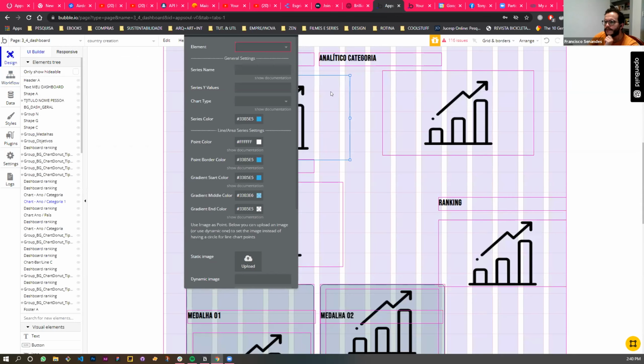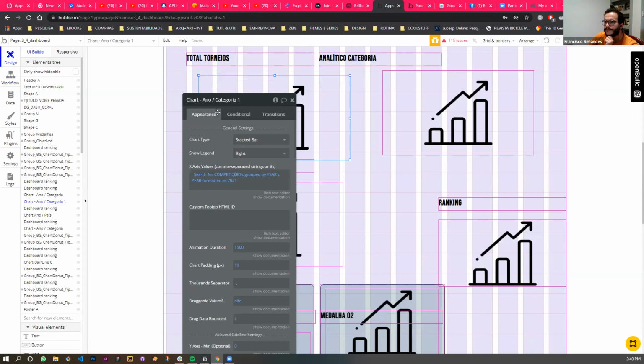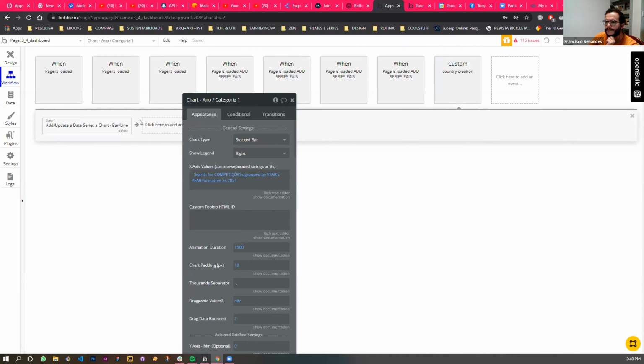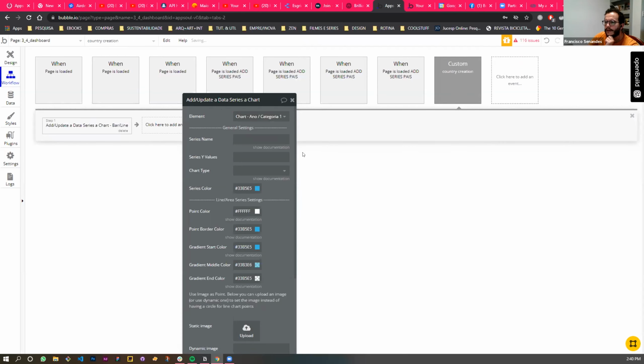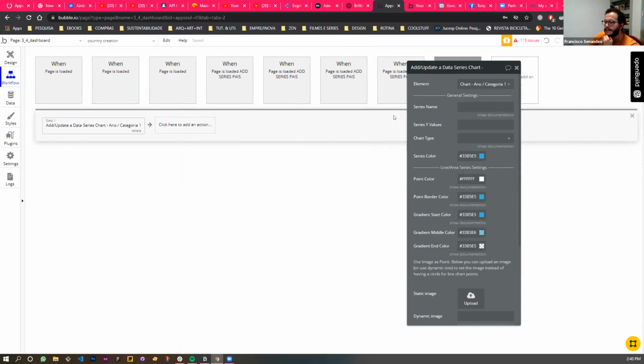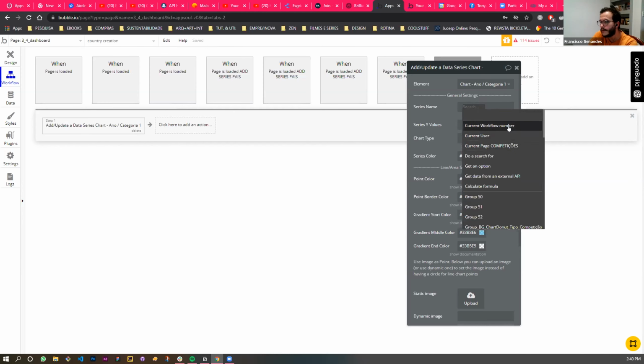Let me just confirm something here. Yeah, it's 1. Okay, here's the element chart. The series name would be here, actually will be the name of the country. Exactly. And so can you get a list of all the countries they've been? Can you do a search? I can, where is it?